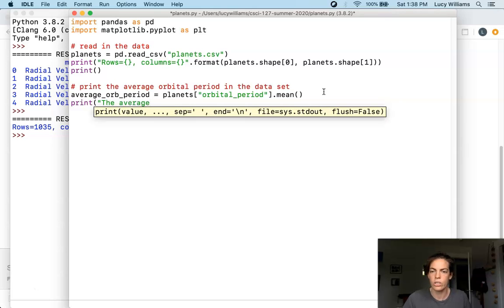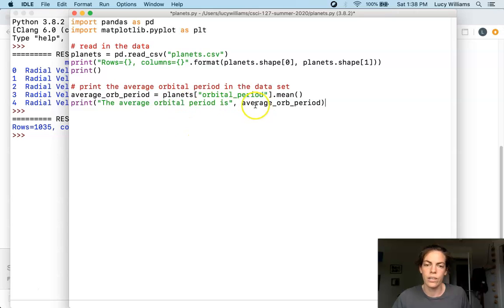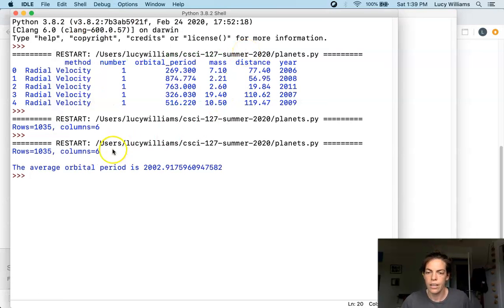The average orbital period is, and this time, instead of .format, I'll just pass in 2 arguments to my print function. Average orbital period is the second one, and now I'll just print this string, a space, and then this second variable. So let's take a look at that. And it looks like we still have our shape output, and now we're getting that the average orbital period is a little over 2,000. That seems reasonable.